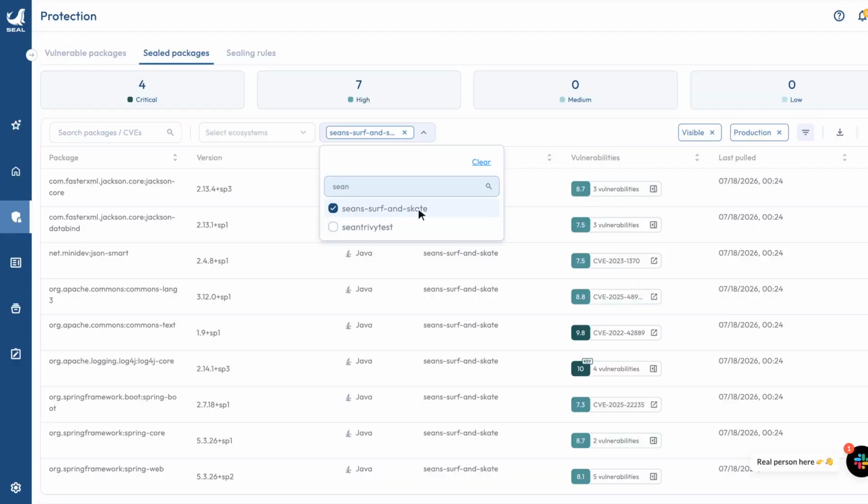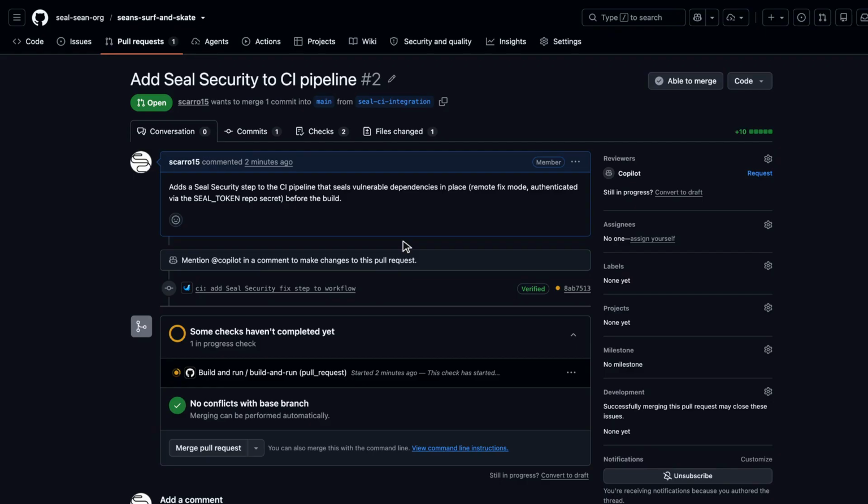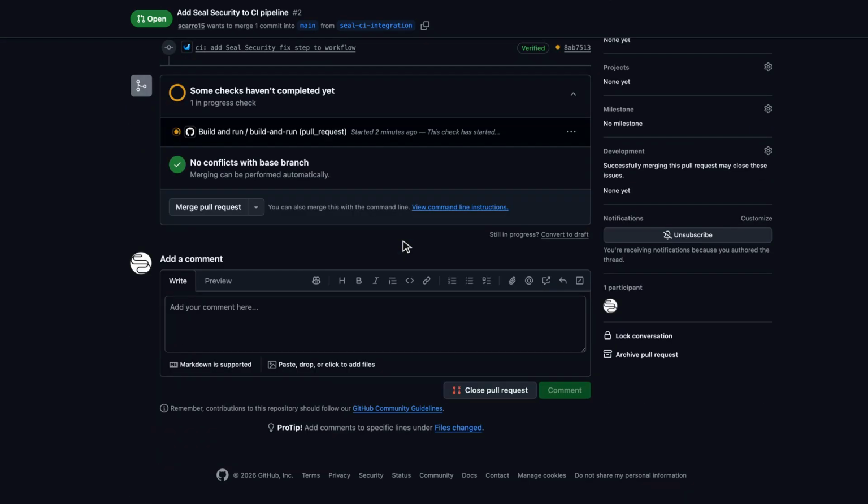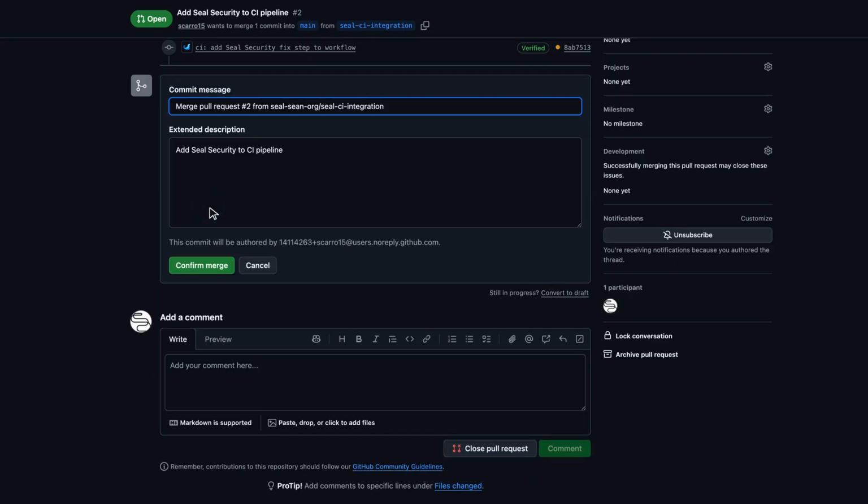And back in the Seal platform, we can see the result. Filtered to this repo, every dependency the scan flagged, direct or transitive, now shows up as sealed, each one pinned to a specific SP suffix. That's 4 critical and 7 high severity packages, all sealed in one go. No conflicts, and it's able to merge. So let's merge it. From here, the Seal step lives on main, resealing dependencies on every build as part of your normal CI.